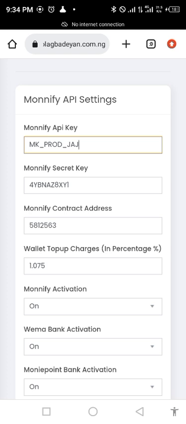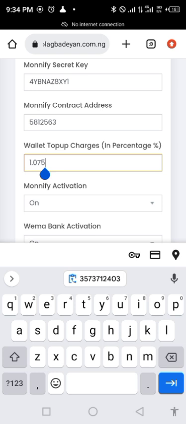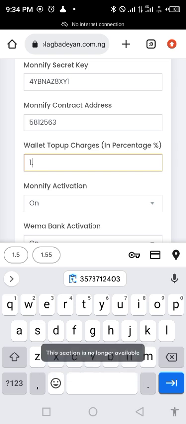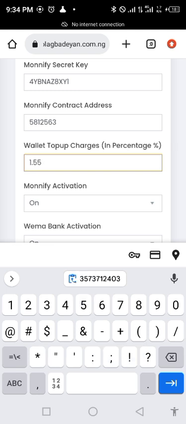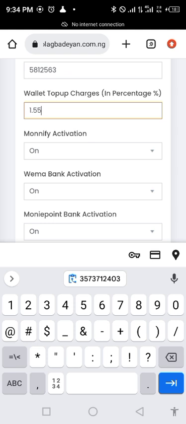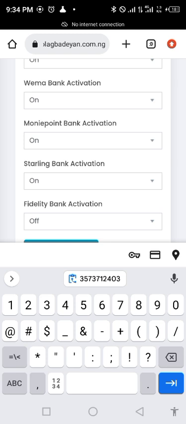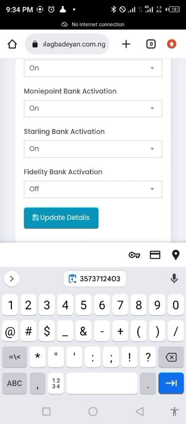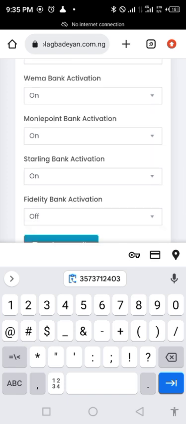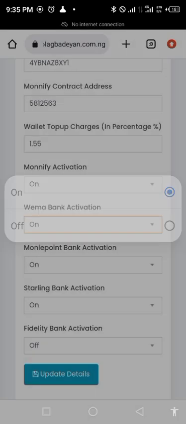So normally they charge around 1.5%. So you can set the percentage you want your users to be deducted when they use Monify. Make sure you don't set something lower than what Monify charges, because if you do, you'll be the one bearing the loss. So let's say I set 1.5 or 1.55 whatever, or 1.6 whatever. So Monify activation should be on. Now, how many accounts do you want people to have when they create their wallet on your platform? You want them to be given when you put it on. If you don't want, you put it off.